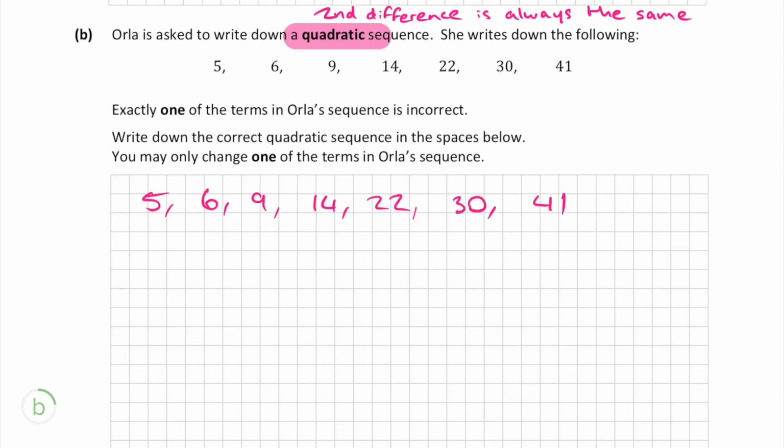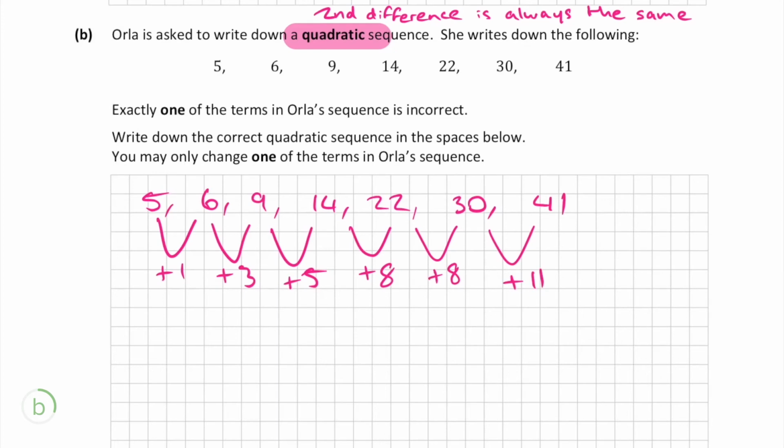To find out which term is incorrect, we need to find the second difference. So to start off, let's write down the first differences for this sequence. After writing out the first differences for the terms, we can already see that there's something wrong, seeing as we have 2 of the same first differences here.